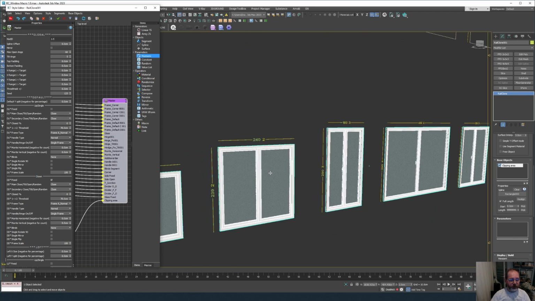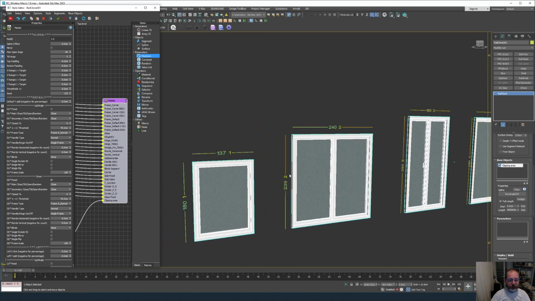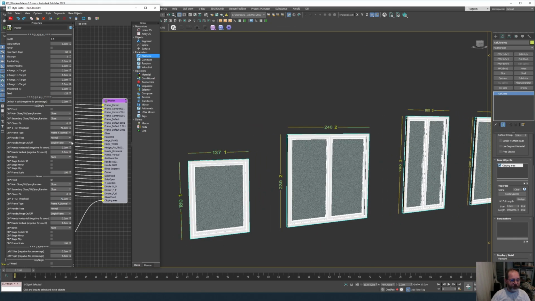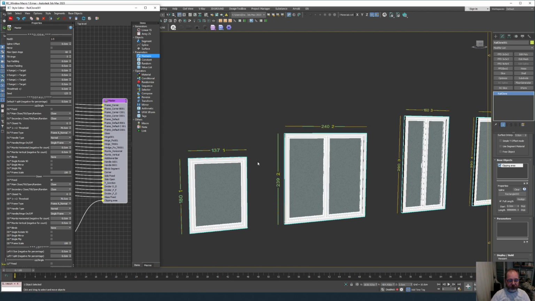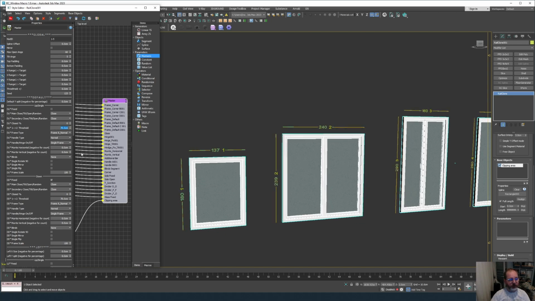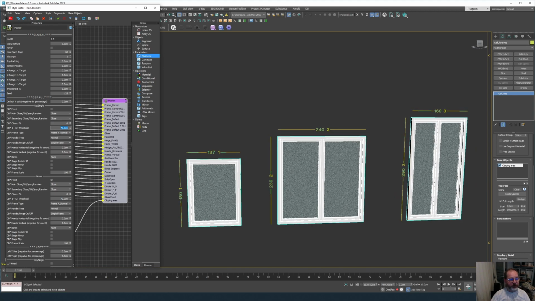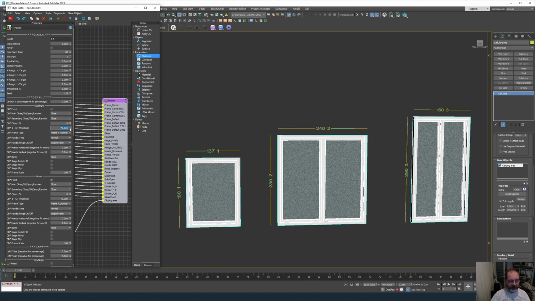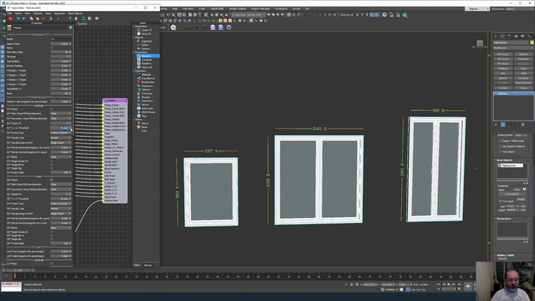So let's get a quick look at the parameters. The first parameter that I want to point out is the 1/2 threshold. This is now 70 centimeters. This will be the threshold when the RailClone will change from single to double frame window. So at 70 centimeters it will switch to double frame windows.